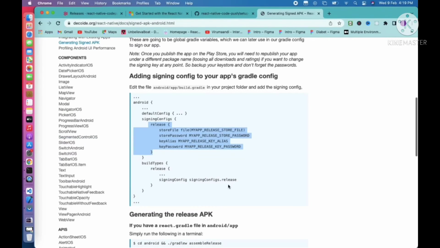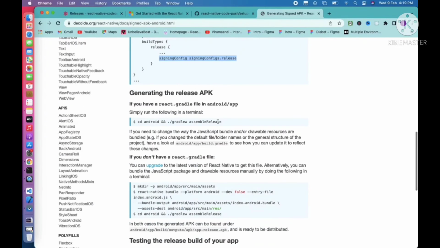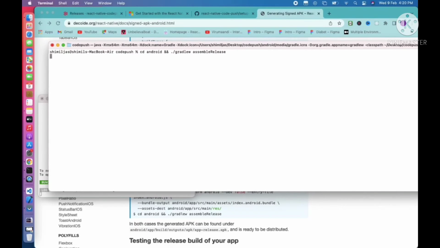Then what we need to do, we can just copy this one, buildTypes. Inside buildTypes we can just paste the release. Here we are going to release. Then the next thing is we are going to generate the release APK. So for that we need to run this command. So we can just run this command inside our root project. Yes, sorry, cd CodePush, clean, and then we can create our release APK. So this command will generate our release APK. We can wait for a moment.